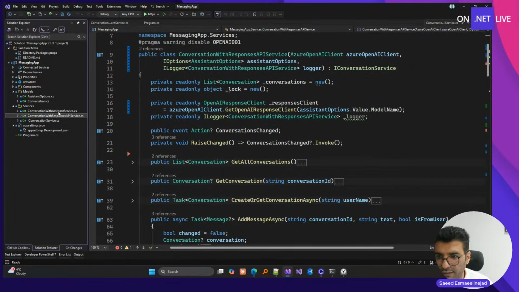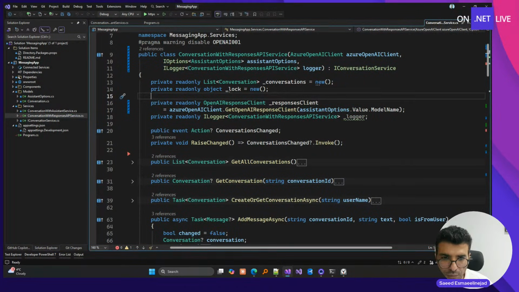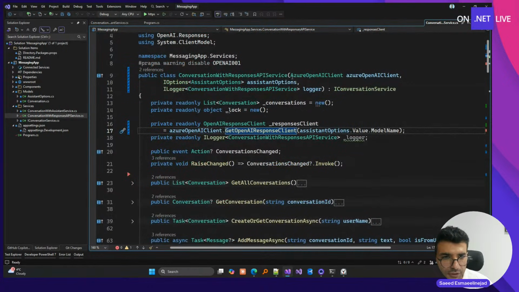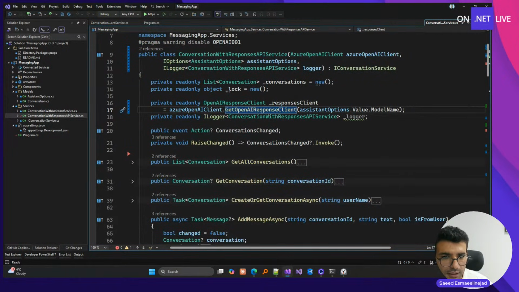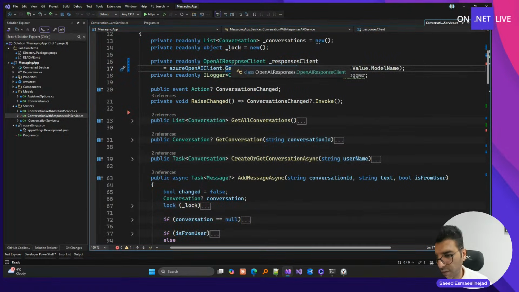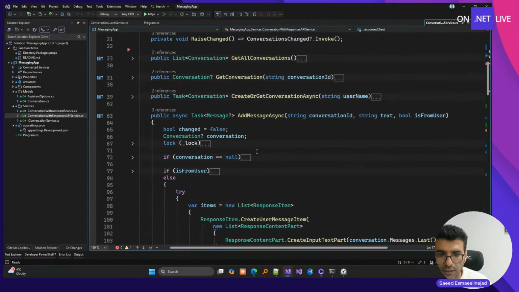Here I have a class with the same functionality for the assistant, but here I am implementing it with the OpenAI responses client. Again, we need to create one instance of the OpenAI response client. You still need to inject your OpenAI client, and then by calling get OpenAI response client, you give your model name here, and after that you can start using it. So responses are simpler than the assistant to use, basically.